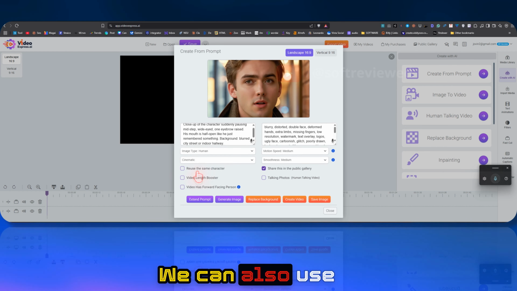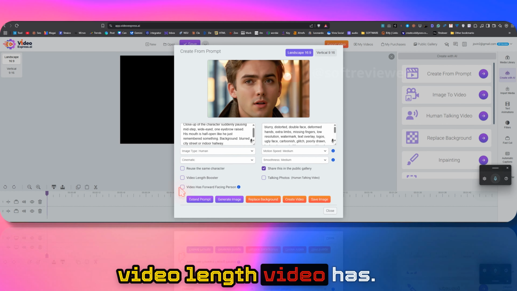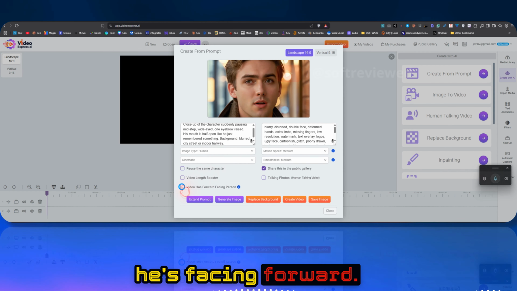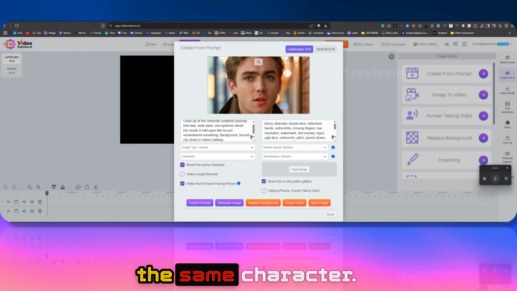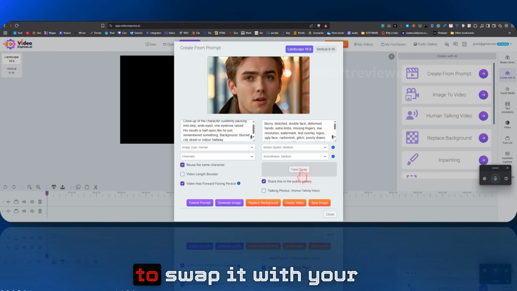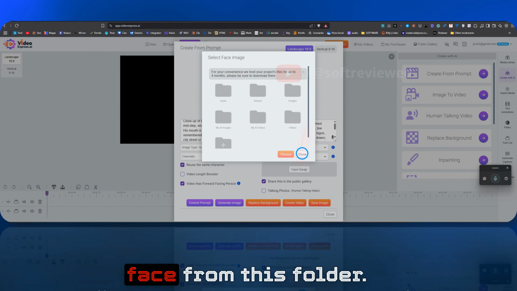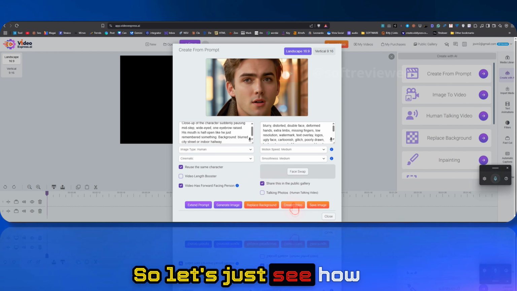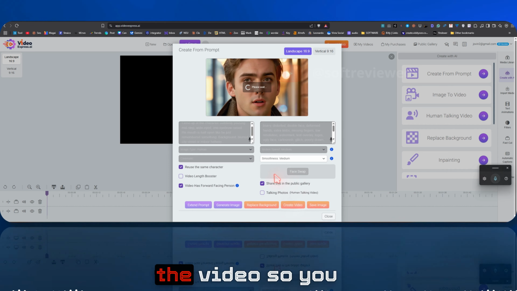We can also reuse the same character if you want. And there is a video length option. The video has a forward facing person. Since he's facing forward, we can tick that, and we can also select the same character, so it will try to use the same character. And if you want to swap it with some other face, maybe your face, you can do that by clicking on this and uploading your face from this folder. We are not going to do that right now. Let's just see how the video looks if I create this. So let's just create the video.